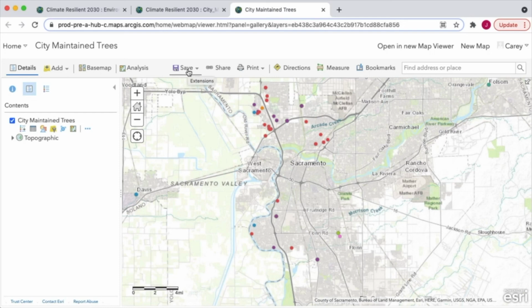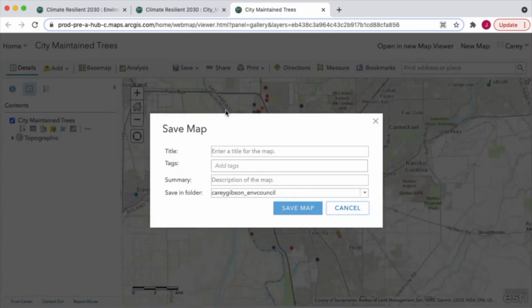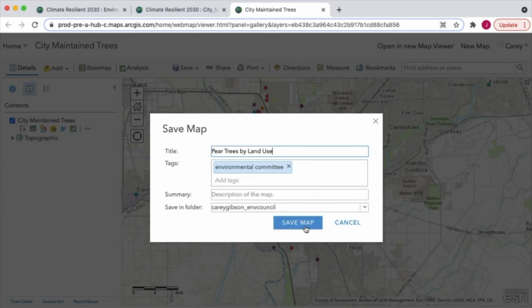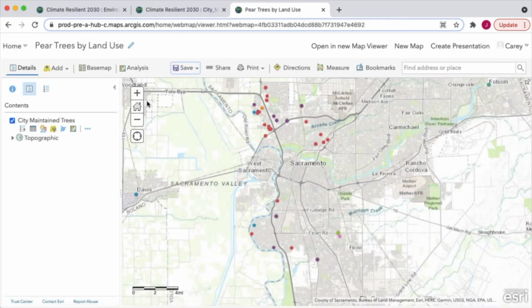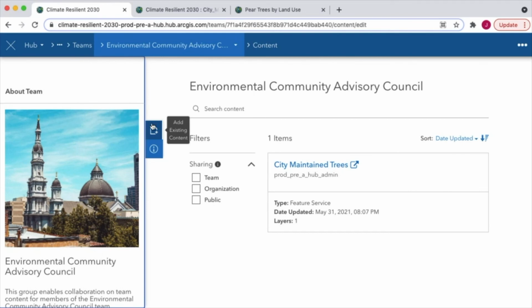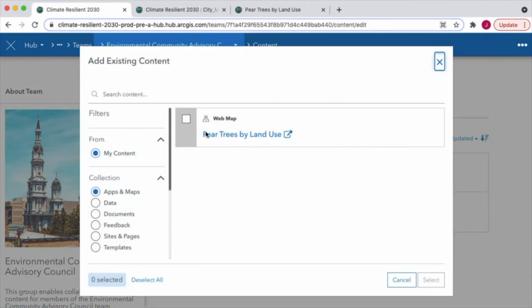Now that it looks pretty good, I can save the map. Coming back to my team page, I can add the map that I just made to the team's content so other committee members can come and take a look at it.